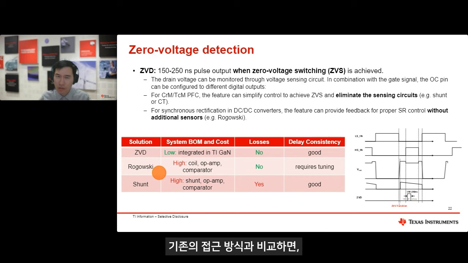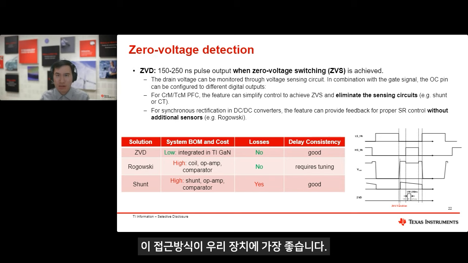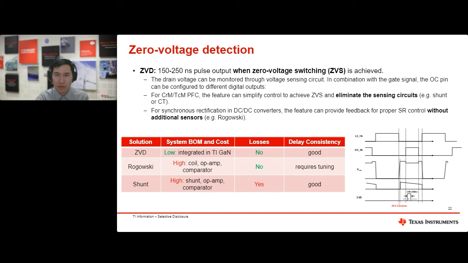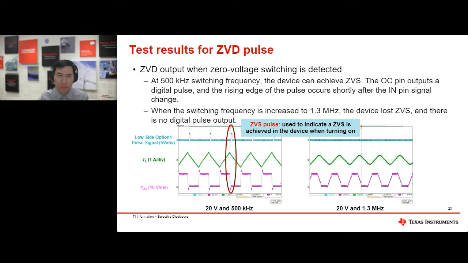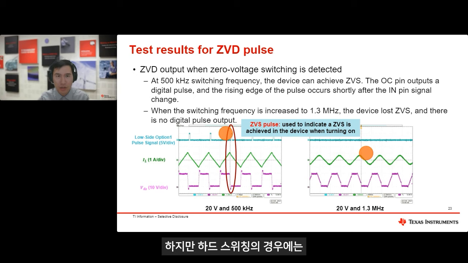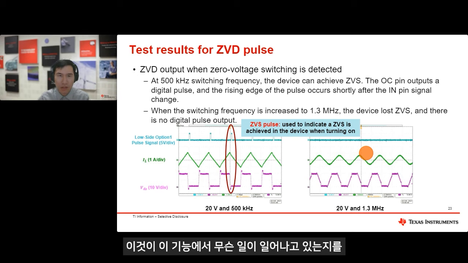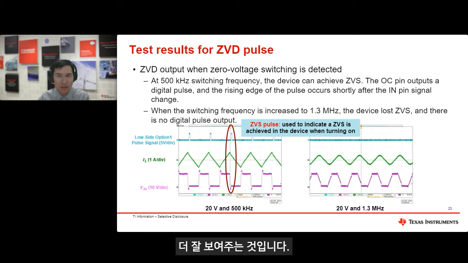Compared with the traditional approach, there will be no additional losses in the sensor. At the same time, the cost of it is very small. So this approach is the best with our device. This is a test result of our ZVD. You can see in the soft switching cases, we force the current to be negative, and it will give this pulse. But in the hard switching cases, there will be no pulse there. That's a better illustration of what is going on with this function.